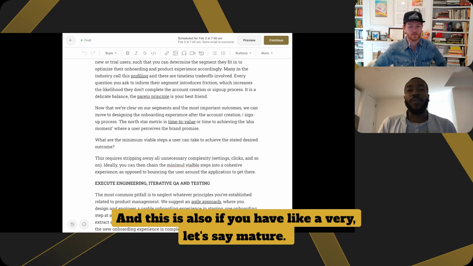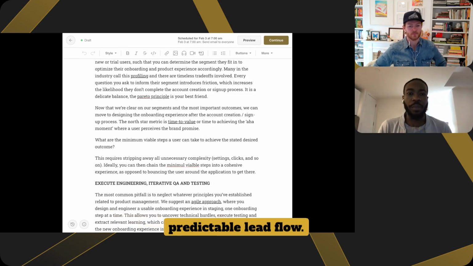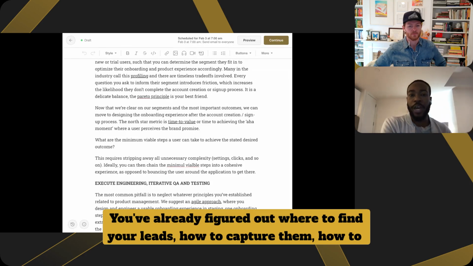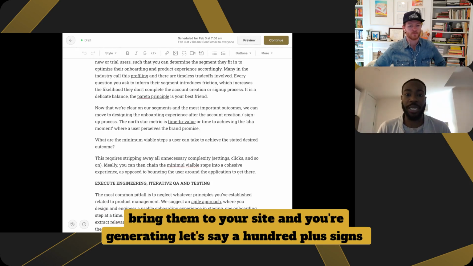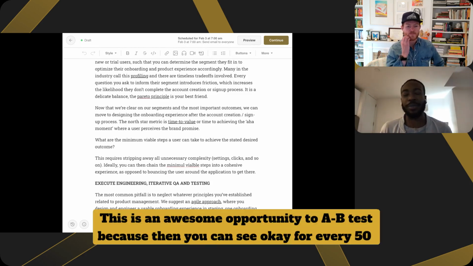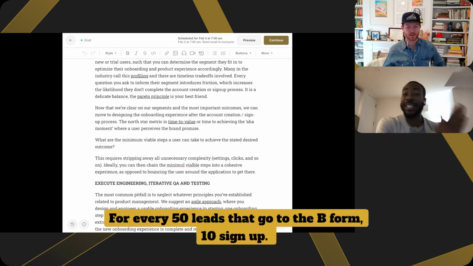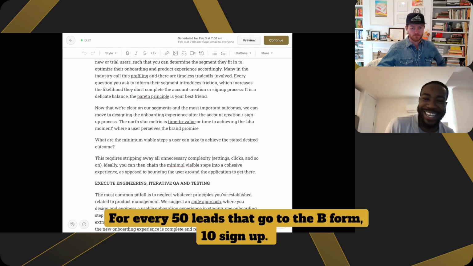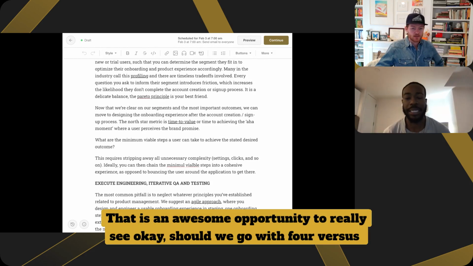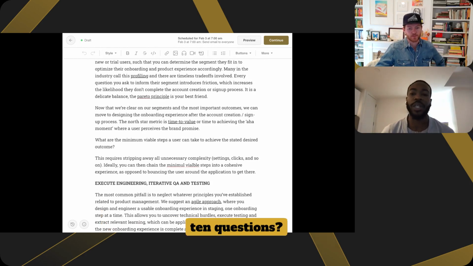And this is also if you have a very mature, predictable lead flow. You've already figured out where to find your leads, how to capture them, how to bring them to your site. And you're generating, let's say, 100 plus signers per week. This is an awesome opportunity to A/B test, because then you can see, okay, for every 50 leads that go to the A form, 20 sign up. For every 50 leads that go to the B form, 10 sign up. That is an awesome opportunity to really see whether we should go with 4 versus 10 questions.